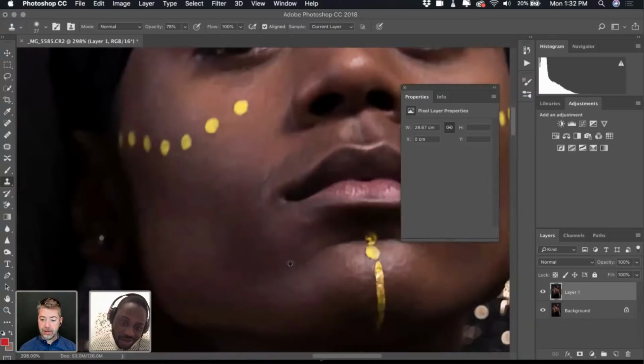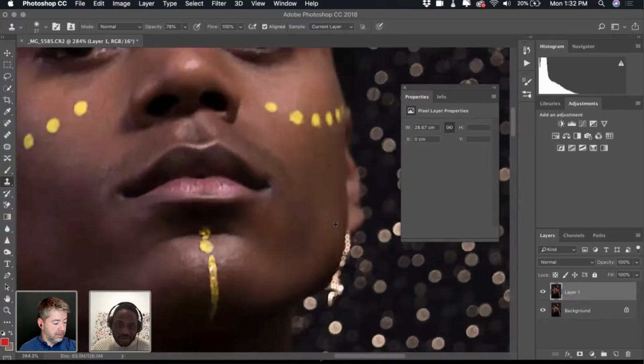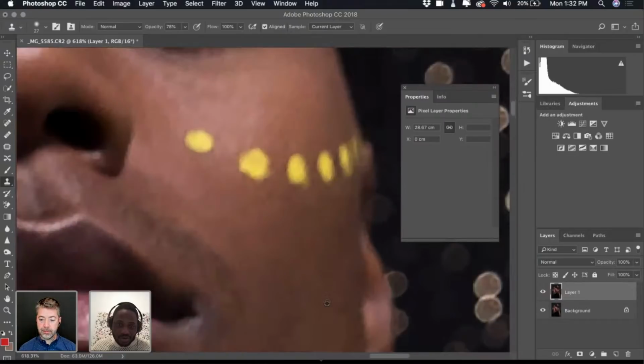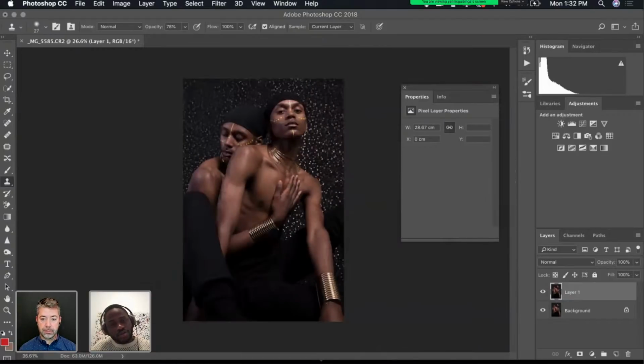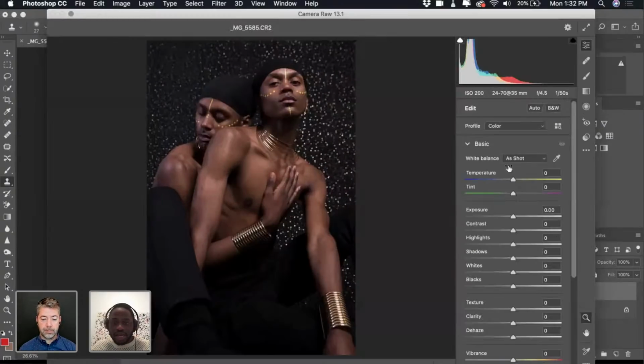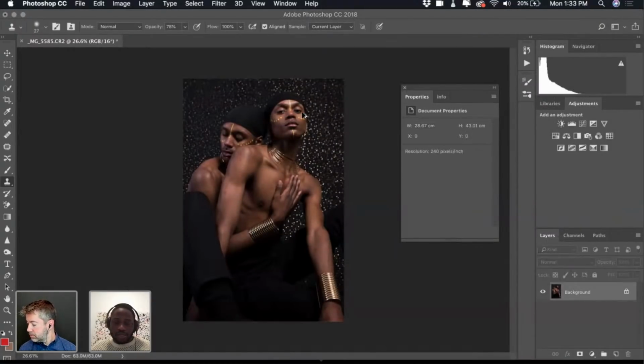I think this is okay. I do think I might need this slightly warmer just to make it a little more gold. Okay. Actually, no, I think that was too much.